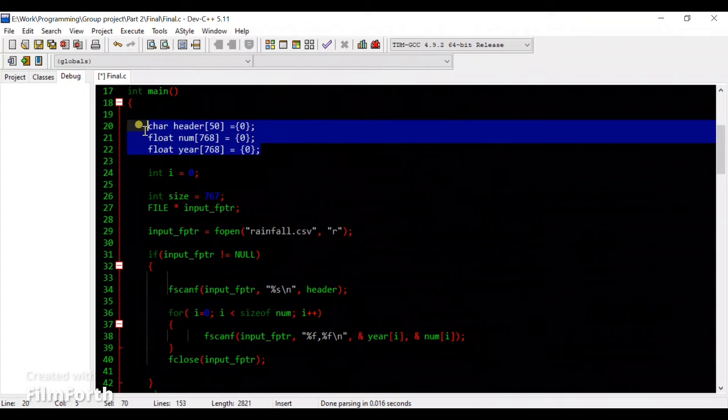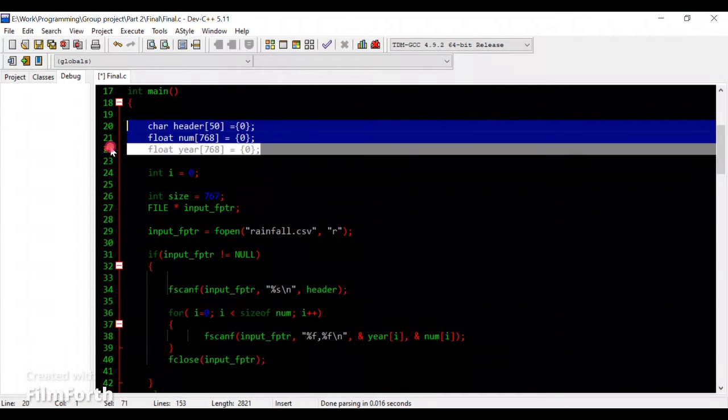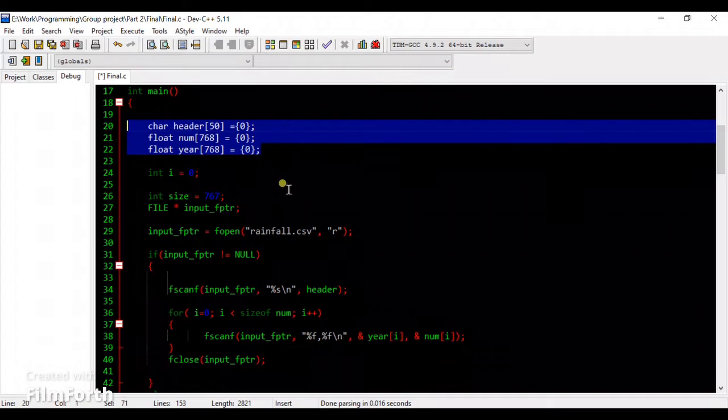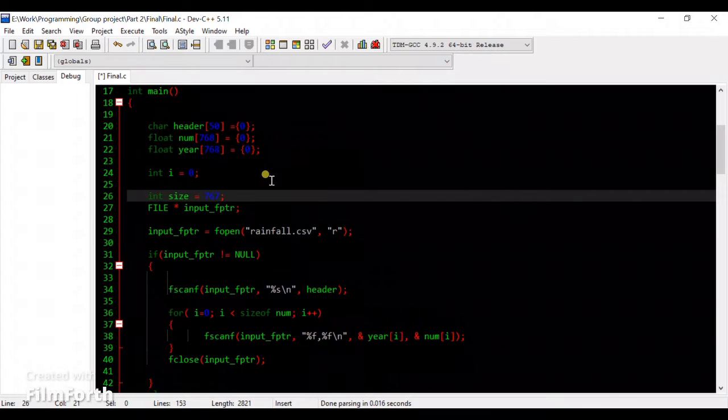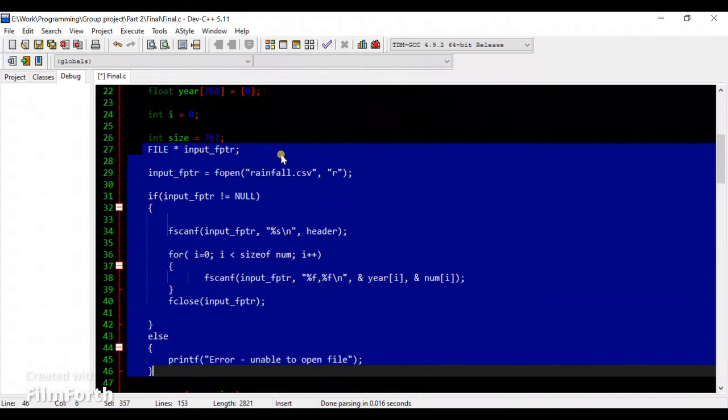Inside of my main, I have the declarations for any of the arrays I was needing, for the header, for the values of the rainfall, and the dates at which they happened. I also have a declaration for a counter and for the size of the arrays for when needing to use that through counting. Then I had opened and read in the values from the file. There is an if and else, so that if the file was not empty, it would follow through and read the values from it, and if it was empty, it would then print an error message.